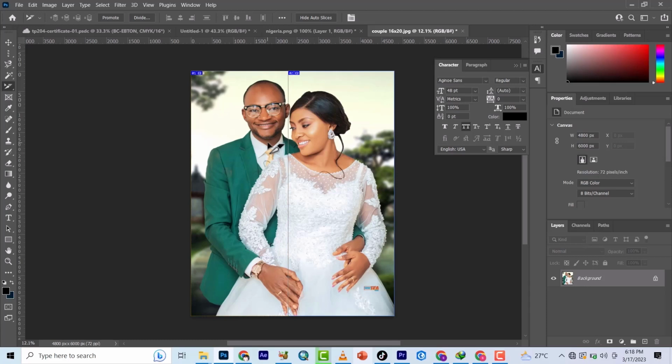Basically, this is just the little I understand about the slice and the slice select tools. These are what I know you can use them to do. This is just trying to show you what it does.